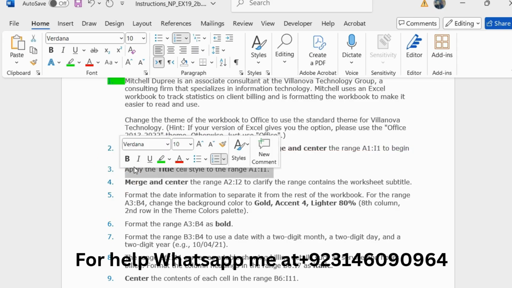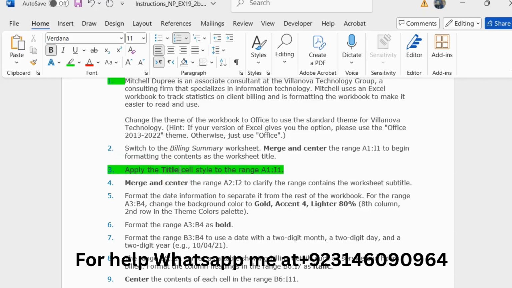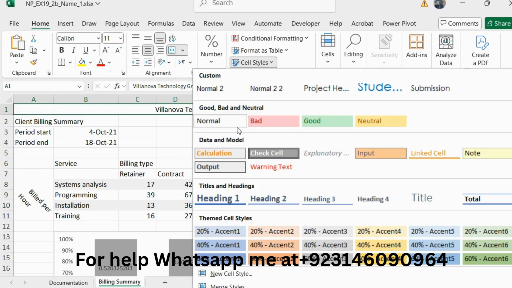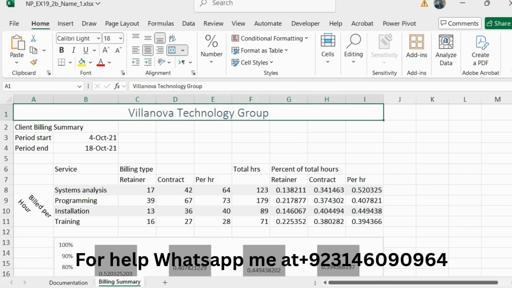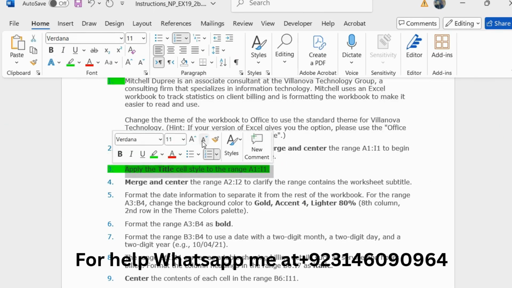And step number 3 is apply the Title cell style to range A1 to I1. So go here, click on Cell Styles and click on Title, this Title cell style. So I have completed 3 steps successfully.